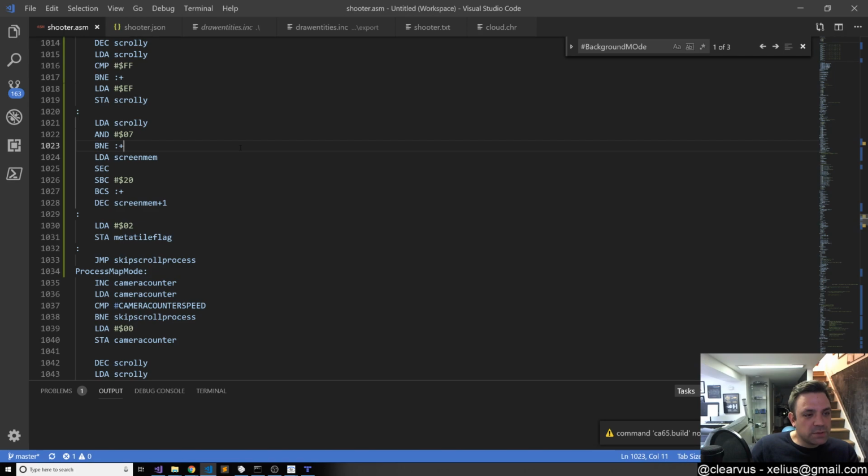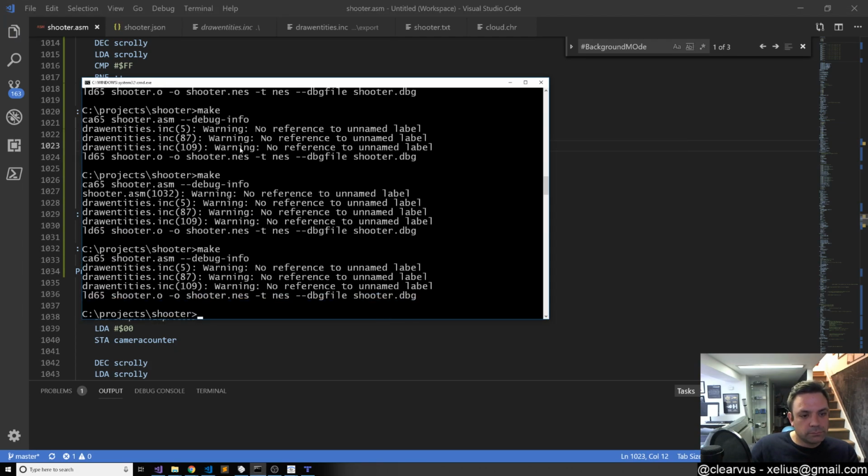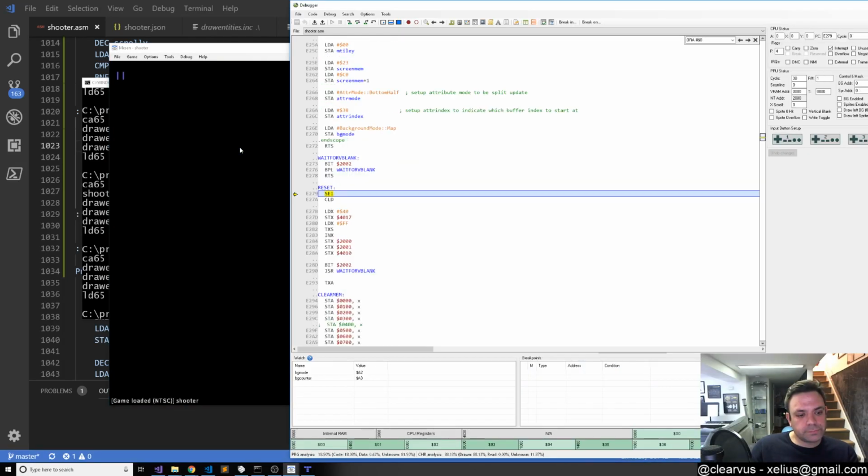Oh yeah, this should not be. And so branch if not equal to. If scroll Y isn't 0, then we don't need to do this. So jump that way. That would have yielded a weird result.